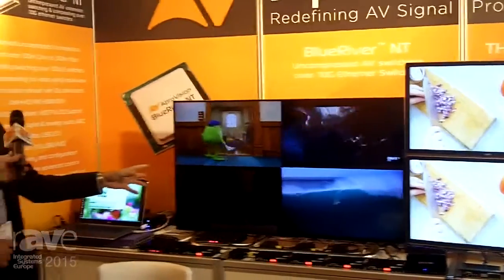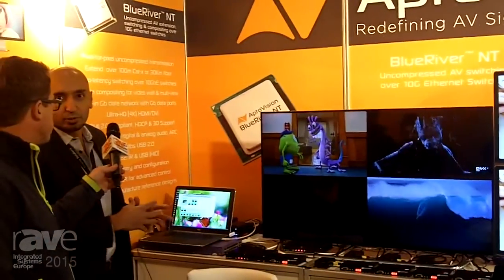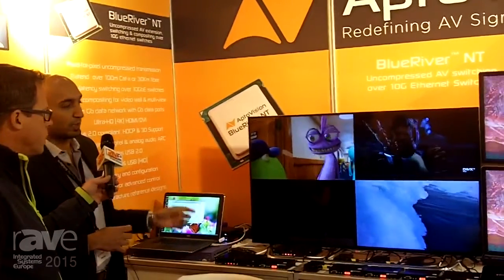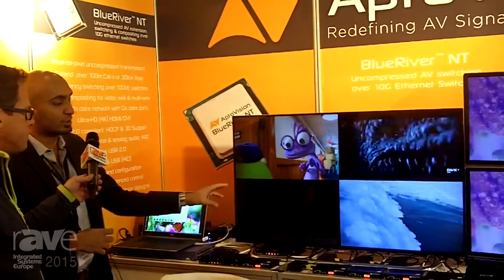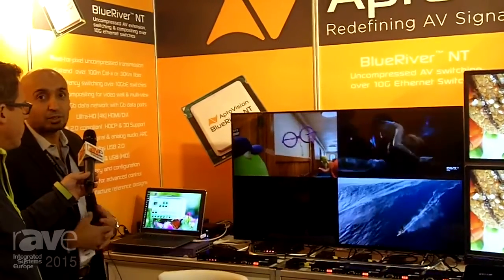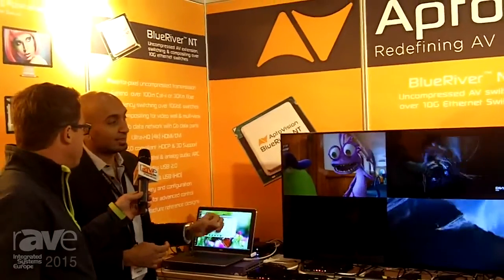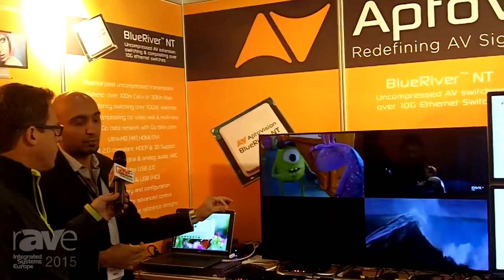Here's a great example. What you were seeing earlier was a full frame being routed to a 4K display, and now we've changed that and made it into a multi-view application where the particular receiver connected to this display is subscribing to multiple videos that exist on the network and displaying them in real time. This is uncompressed pixel for pixel video.